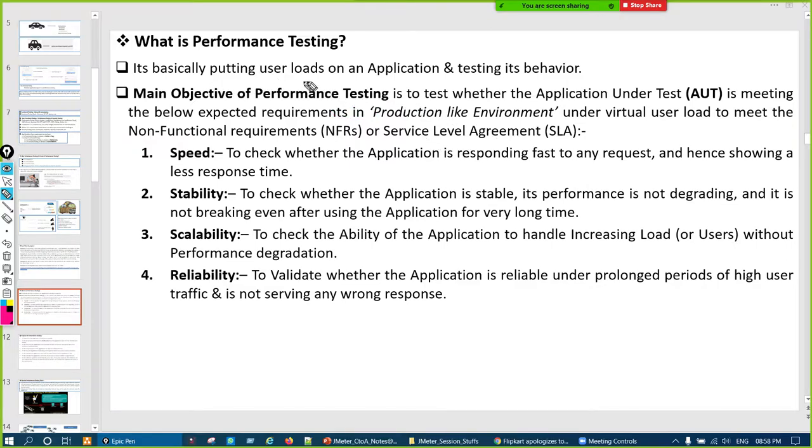So generally what we do, we put the user load on the application and test its behavior, and 4 points we take care of while doing performance testing. The objective: speed, stability, scalability, and reliability. Now what is speed? To check the response time of each transaction, or each user story, or what the user is doing on the website. The page is getting loaded fast or not, or in the expected criteria, in 2 to 3 seconds or in 1 to 2 seconds, that we see.